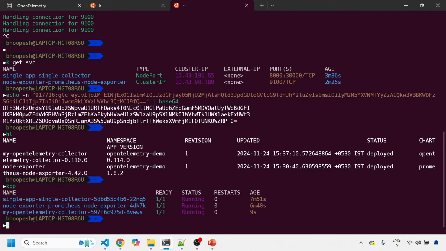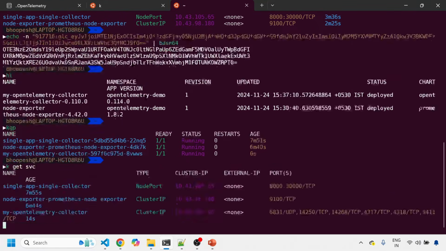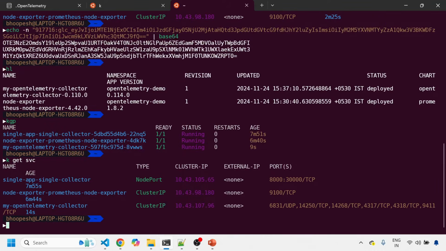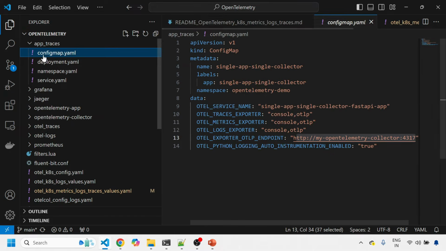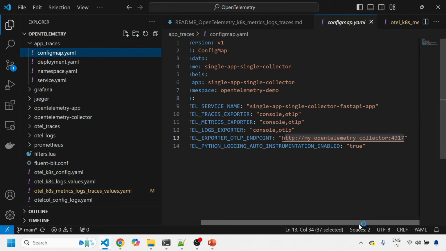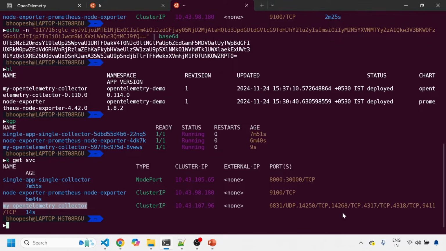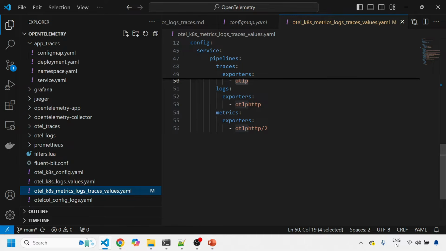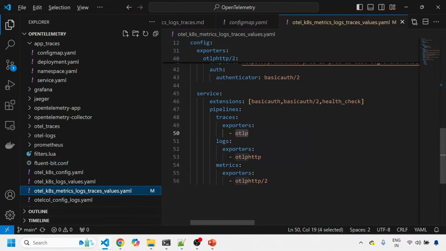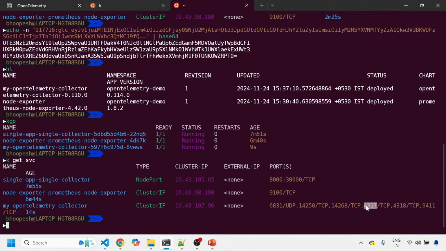kubectl get pods. Okay, my OTEL collector pod is running. kubectl get service. Yes, I can see the service is also running, which is nothing but my OpenTelemetry collector, which I have passed, if you remember, in the config map of this service for the application. So the application will read this 4317 endpoint and will send all the metrics, logs, and traces from that instrumented application to this endpoint, which ultimately will route everything to these endpoints. So it will read it from here, process it, and send it to this.